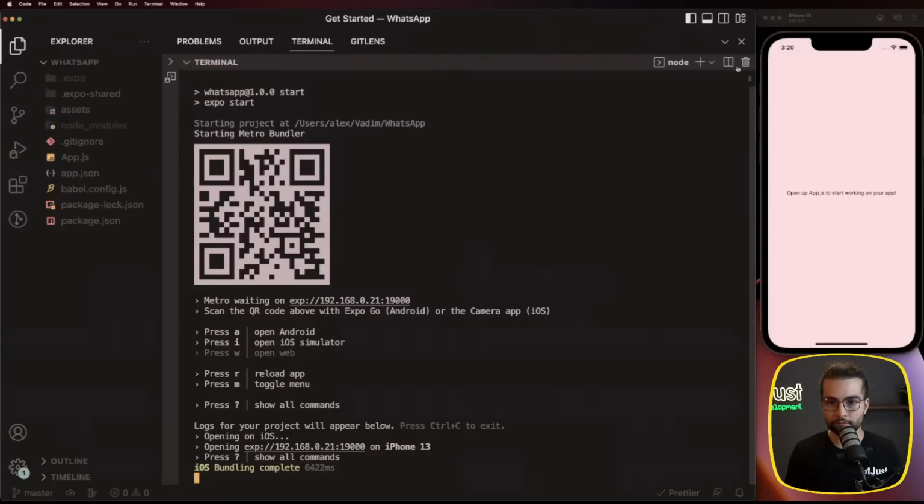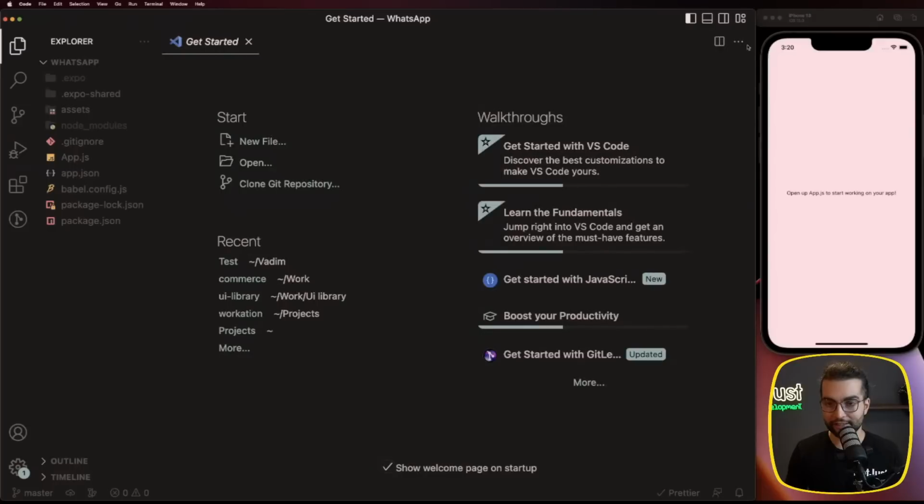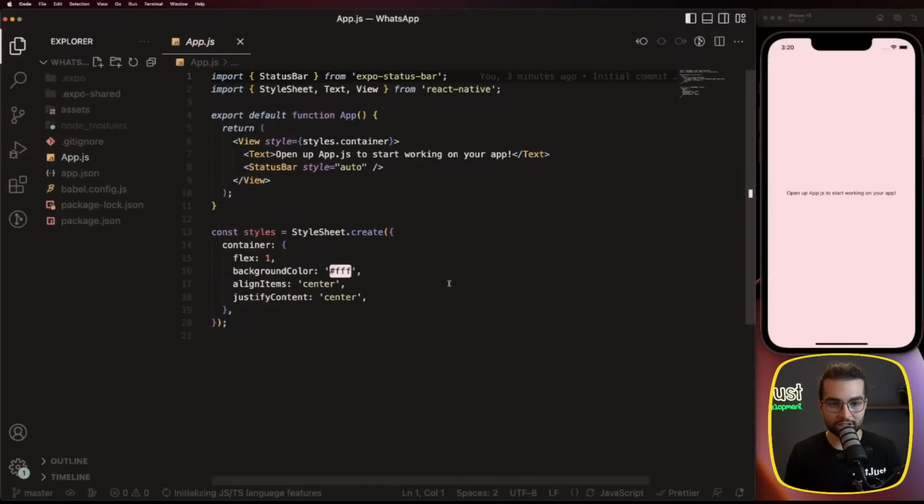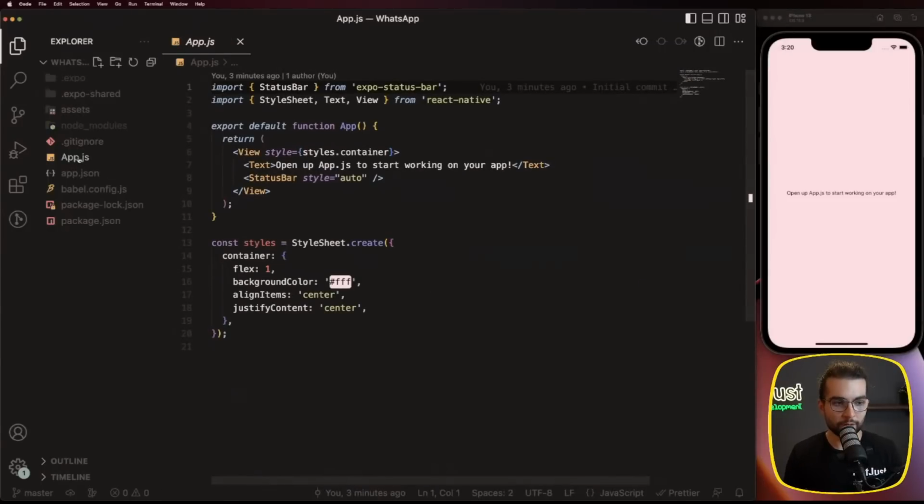Once the application runs on our simulator, we see "open up app.js to start working on the application." That's good. That means that our application successfully built and ran on the emulator. The next step is to test if everything is actually working properly. For that, let's open app.js, which is our entry point in our application. This is where everything starts.